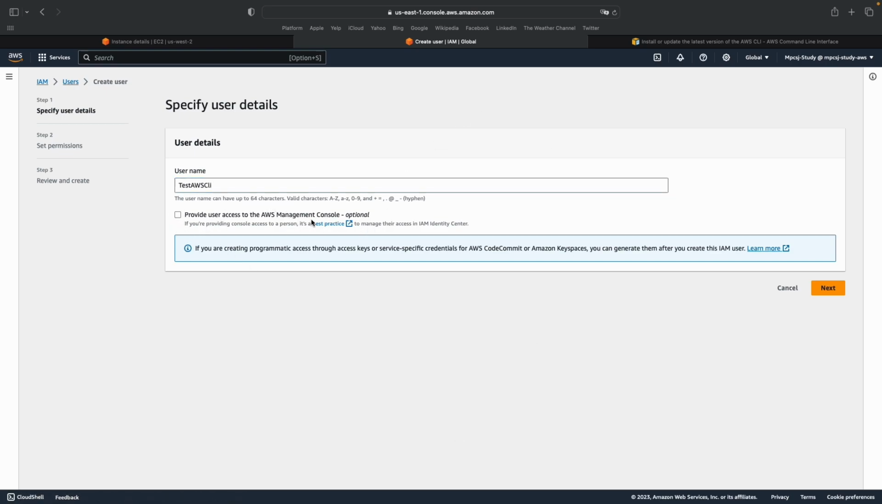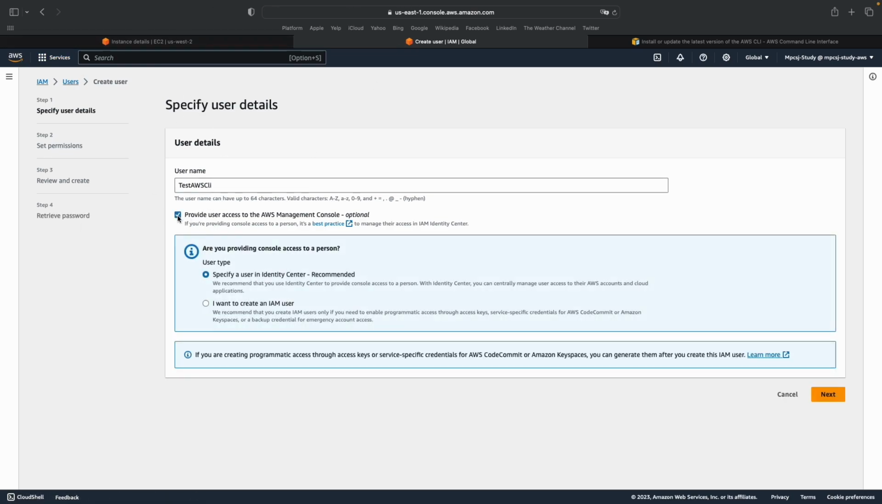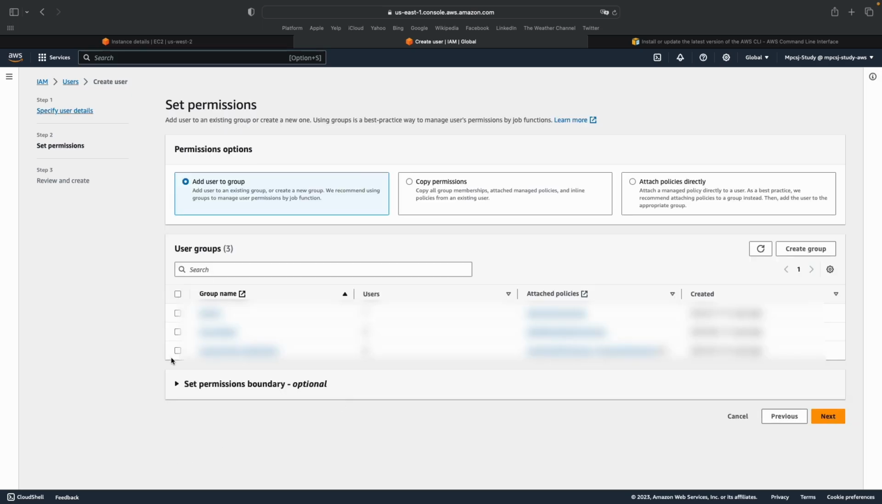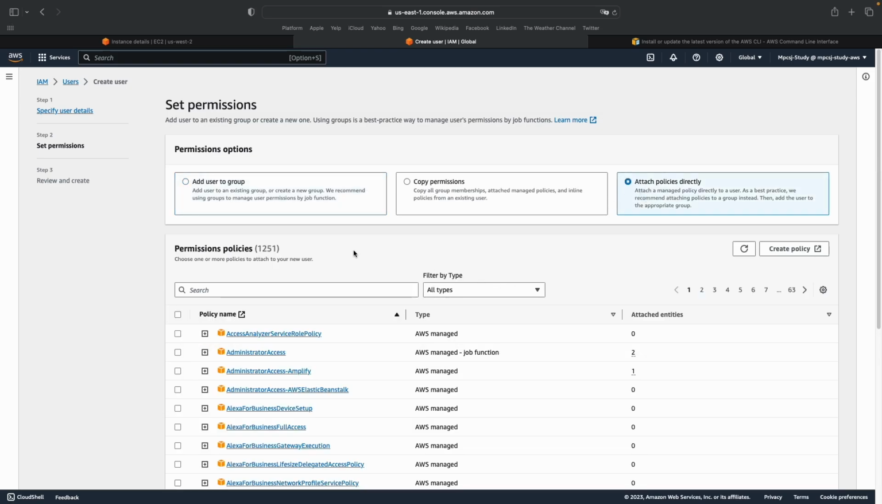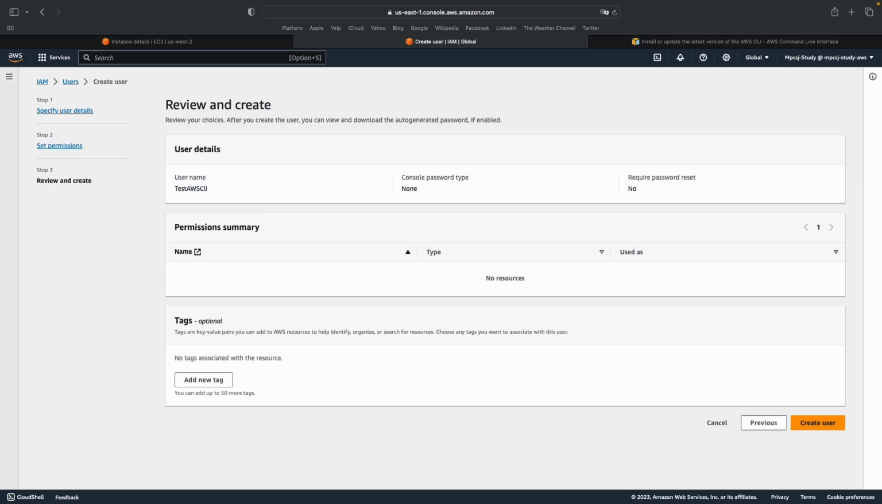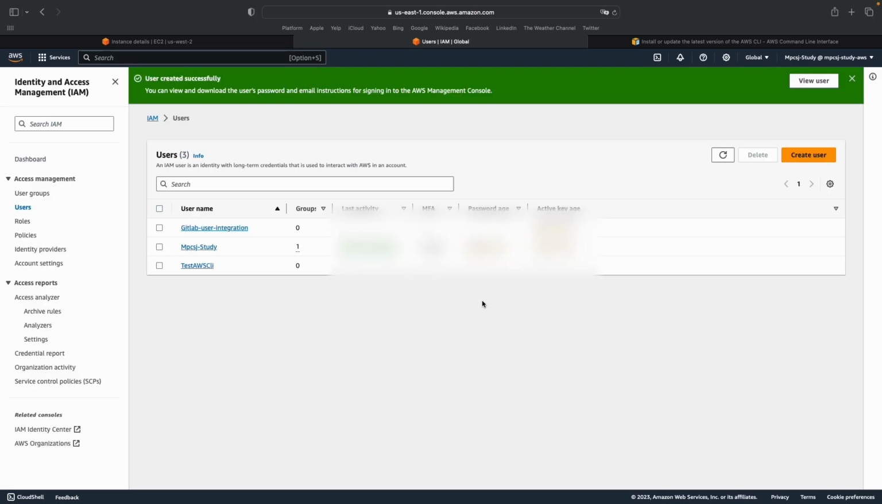In our case, we don't need the management console. If you want to grant this user access to the AWS console, this panel here, you need to enable this flag. But in our case, it's only for code permissions and the CLI, so it's not required. Next, for now, I'm not going to attach this user to any group since this is an experiment. If you want, you can attach the policies here, but let's do this later on. For now, I'm just going to create the user.